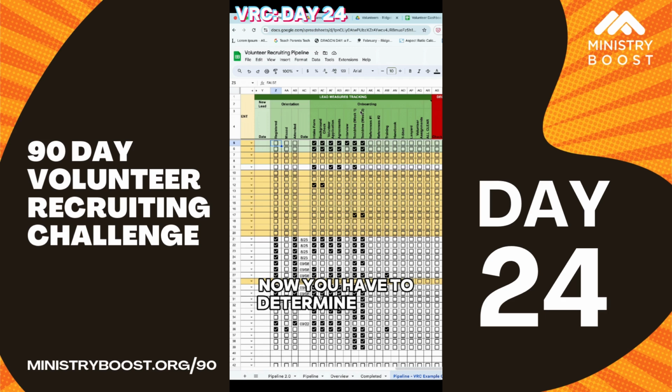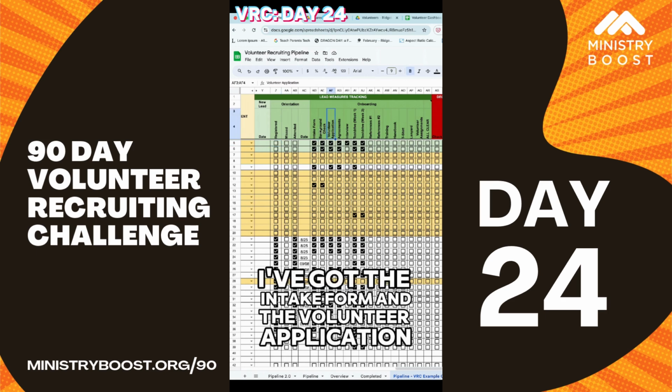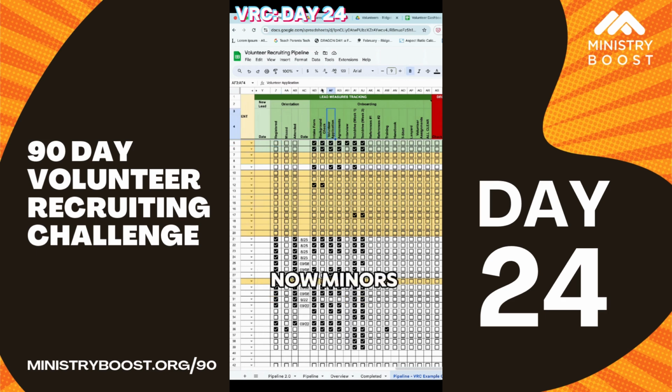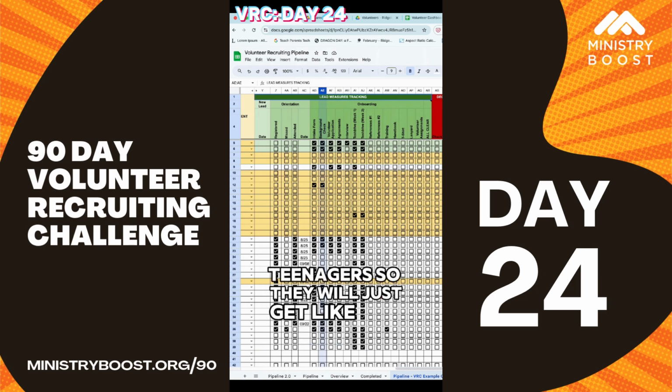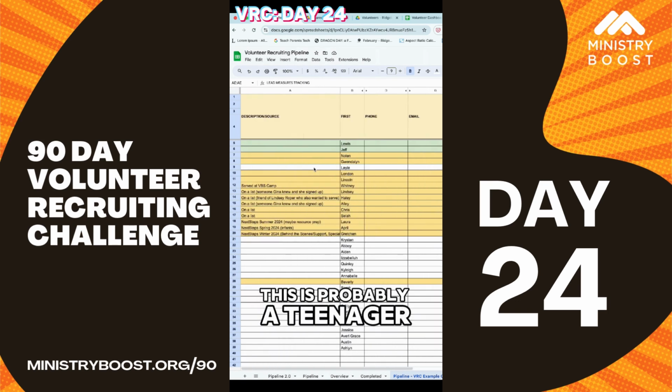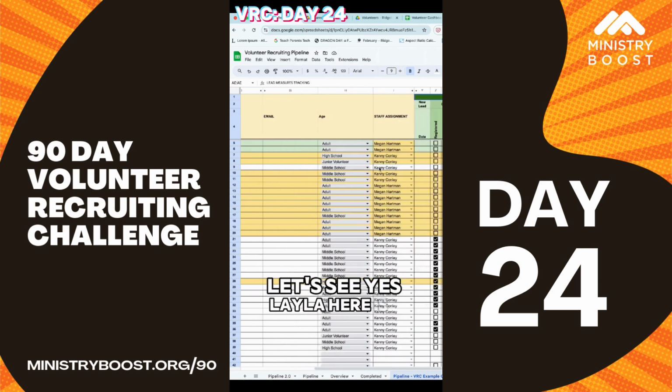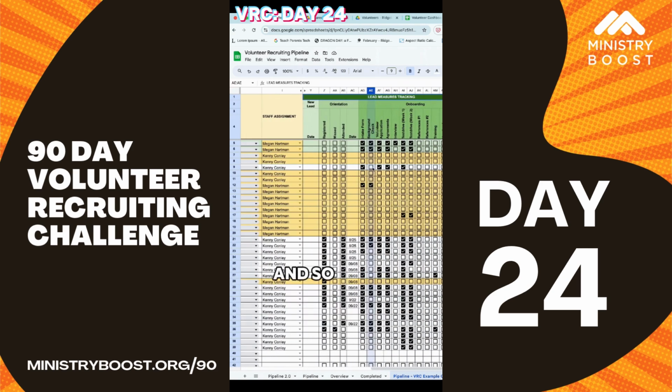Now you have to determine what steps you're going to include in your process, but these are mine, okay? I've got the intake form and the volunteer application. Now, minors don't need to fill out a background check. So I have an intake form specifically for minors, teenagers. So they will just get, like this one here, this is probably a teenager. Let's see, yes, Layla here is a teenager. And so I don't have this one checked, background check.